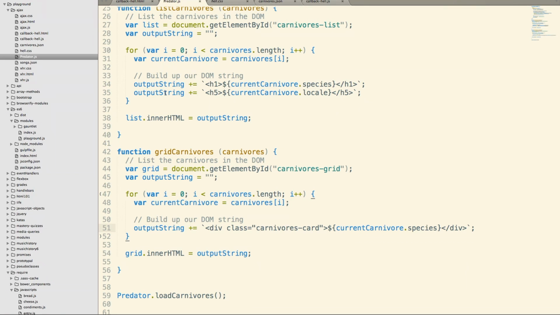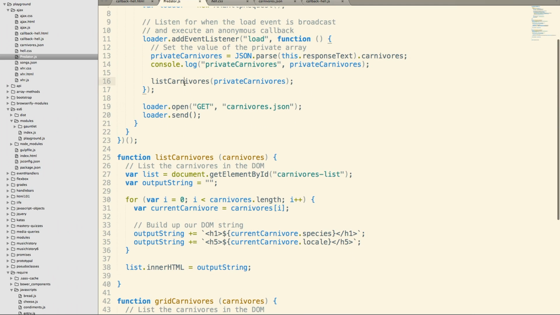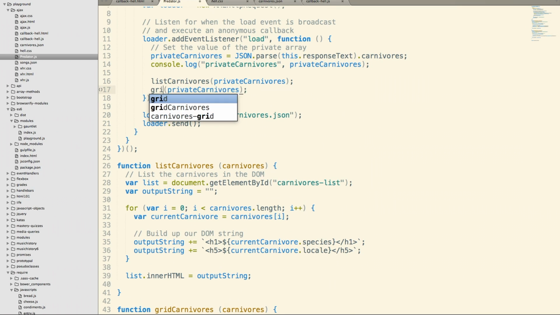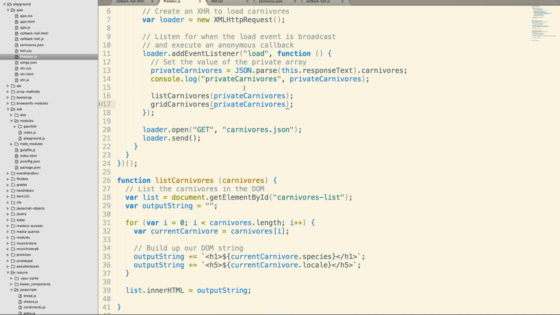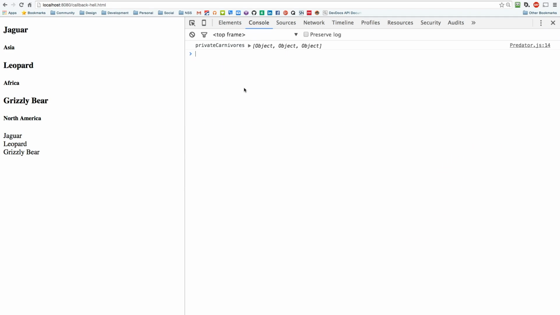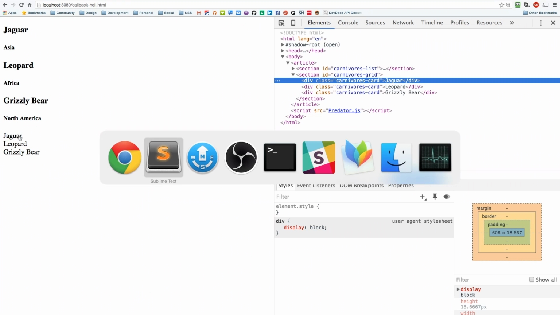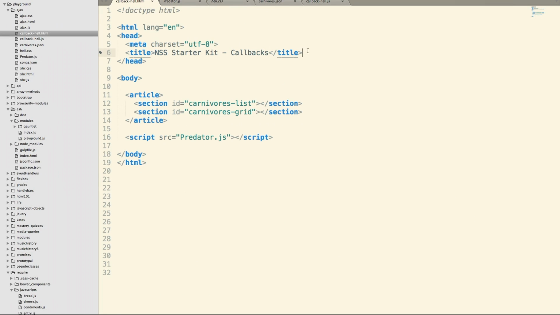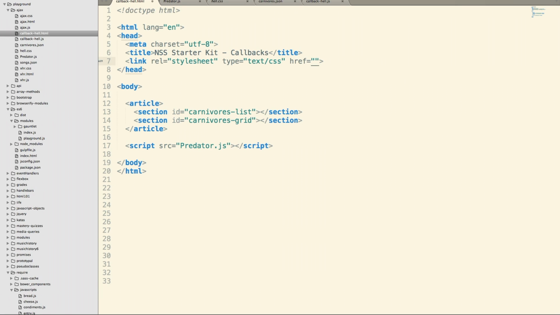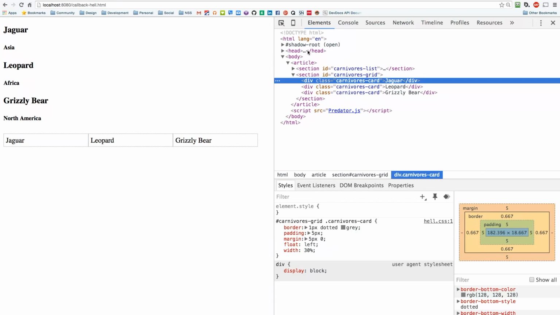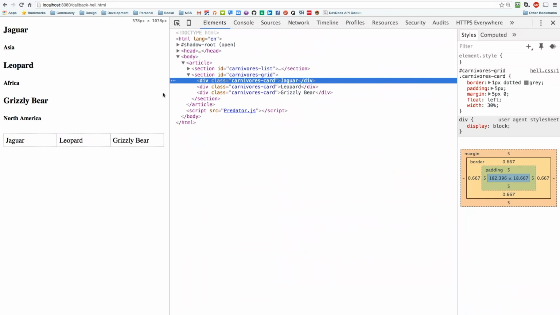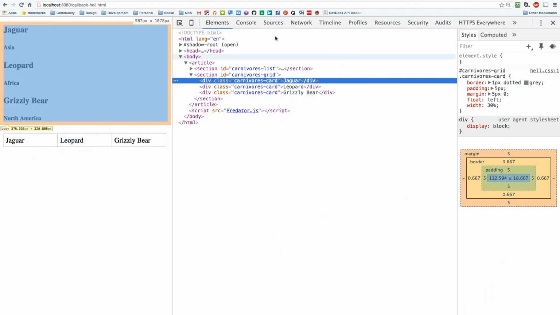Okay. Now, since we had called list carnivores here, we also want to call grid carnivores. Again, we're going to pass the data in as an argument. So every time I call load carnivores now, it's going to build the list and it's going to build the grid. Let's see if this works. It did not apply any of those styles. Let's take a look why real quick. Because I did not add in my CSS file. All right, and this was called l.css. There we go. Very simple cards. Nothing complex about them at all. Okay, go back to the console.